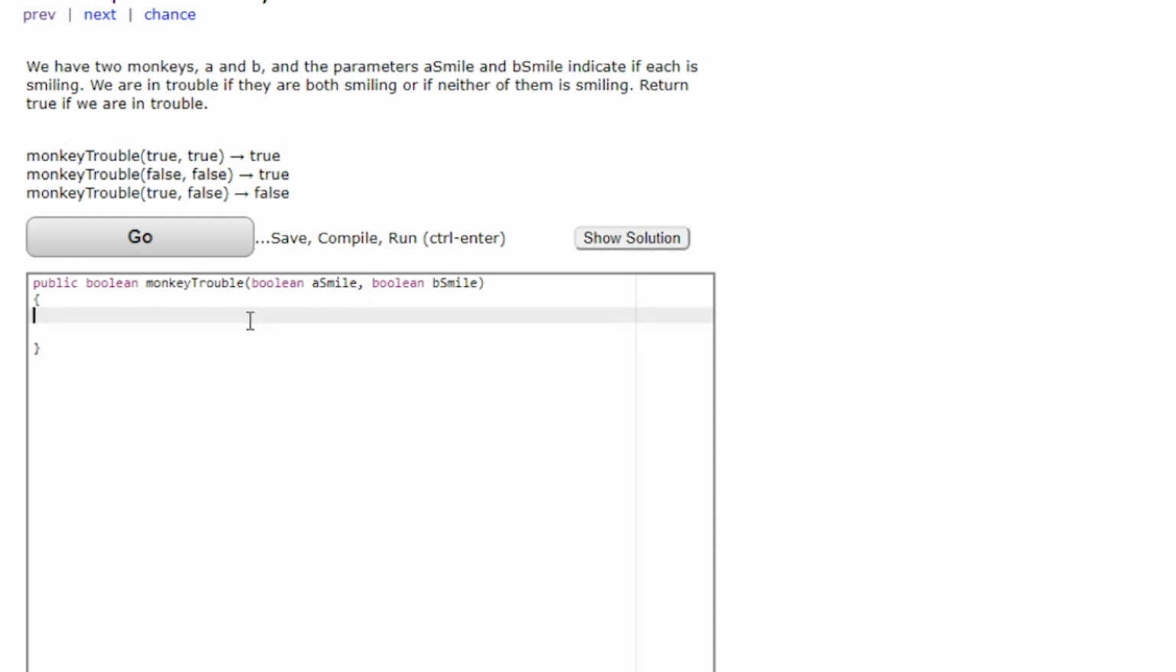So let's test for those things, and then I'll show you after we've solved it the long way, I'll show you a short way of solving this problem, okay? So if A smile equals true and B smile equals true, we're in trouble, okay? So return true because we're in trouble.